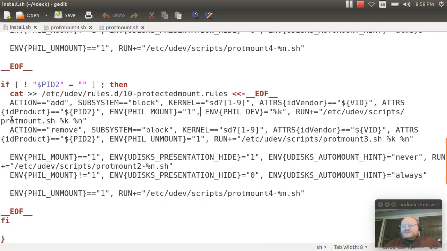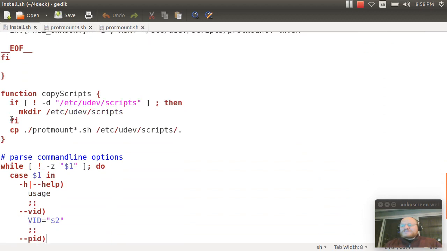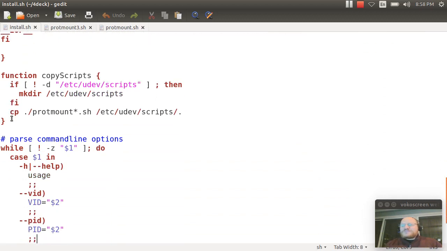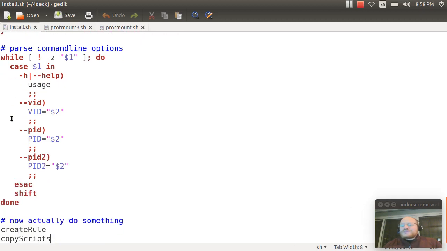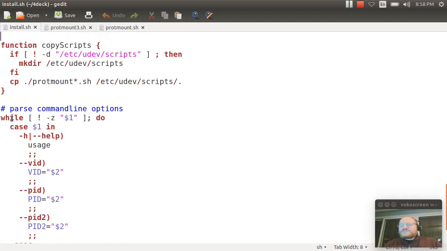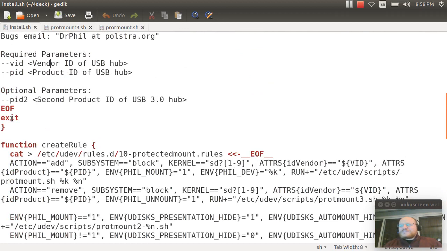So first you test to see if there is one, and if there is, you do the exact same thing and add rules for that PID as well. And then these scripts get copied to /etc/udev/scripts, and one rule is created in /etc/udev/rules.d. And the name of that rule is right here. It's 10-protected-mount.rules.